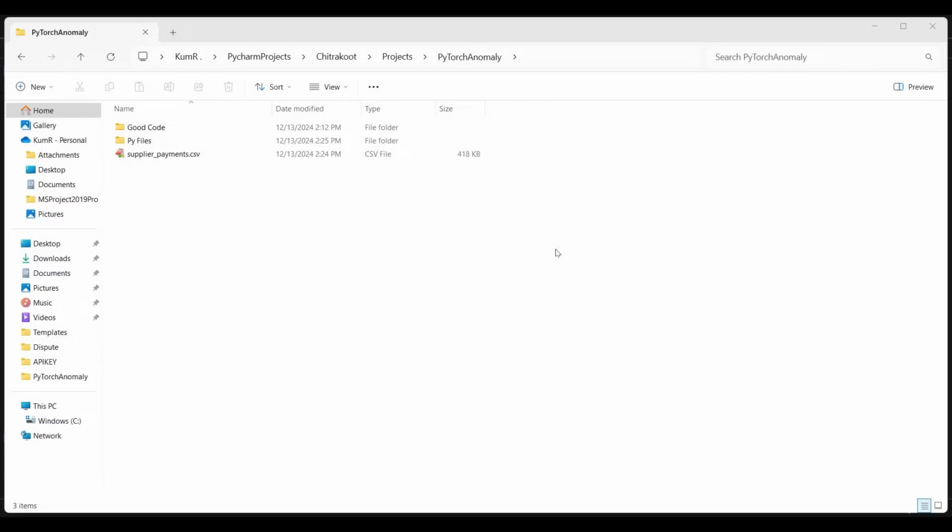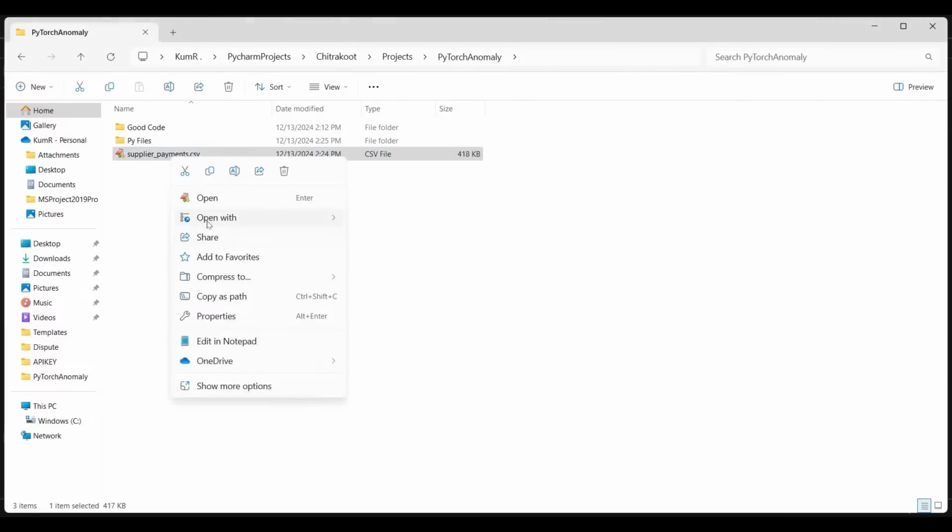Hey friends, so today I'm going to show you something in anomaly detection, and I've used PyTorch to develop that. So first, let me tell you what is anomaly detection. Let me open the data file.